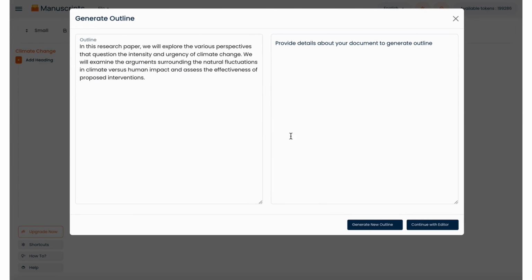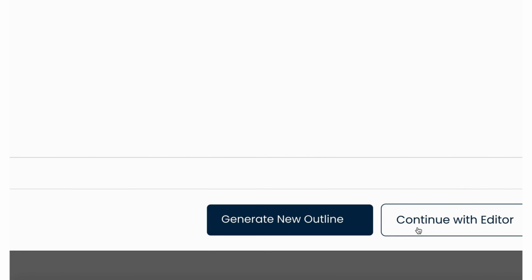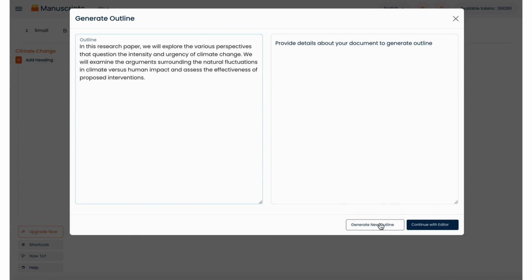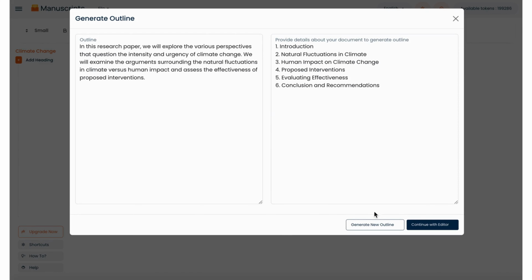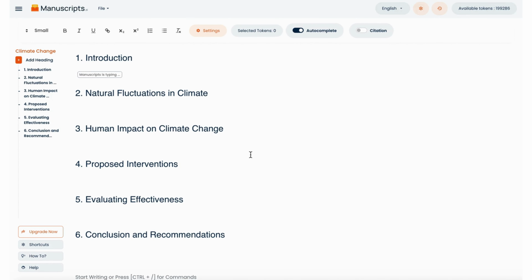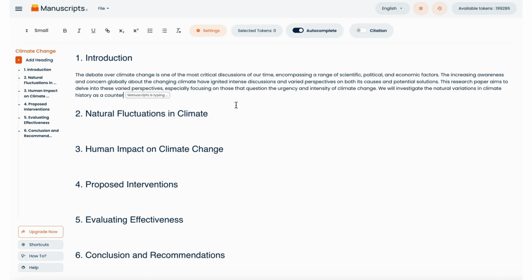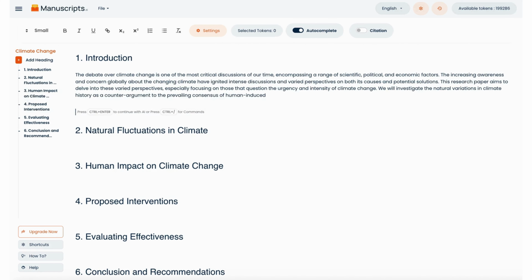It will give a pop-up which has the description which we entered earlier, which we can edit here, and two buttons. One is to generate a new outline and the other is to continue with the editor. Once we click on Generate New Outline, as you can see, we have a list of chapters or headings for our research paper. Now we will continue with the editor. This will insert the outline in your editor, and Manuscripts will start writing your first introduction paragraph.